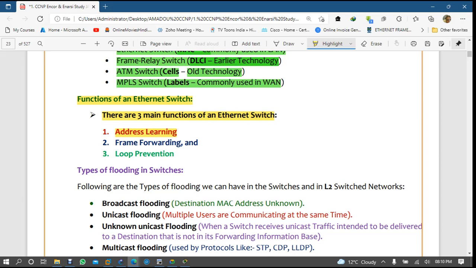Okay. So here, first was address learning. So in address learning, what was there? First was listening. Then LRN, learning, and then forwarding. Then the port will go in the forwarding mode, right? So forwarding will come here.